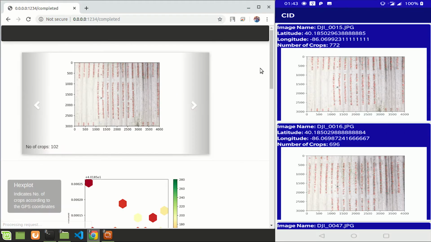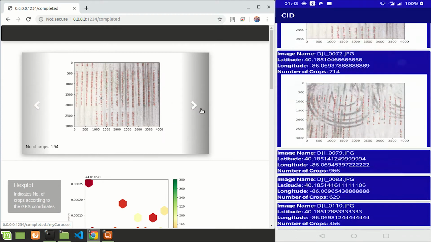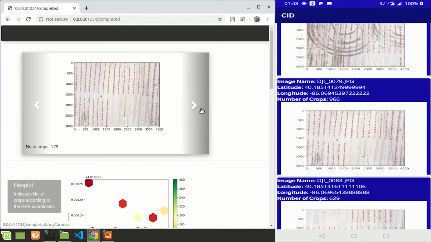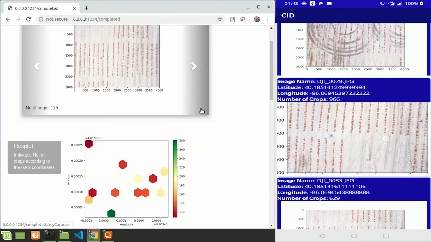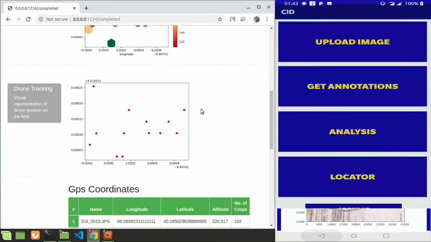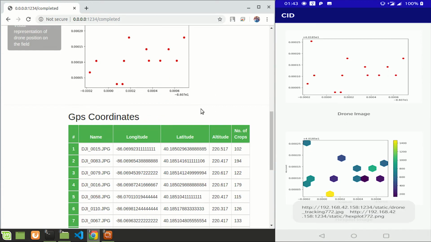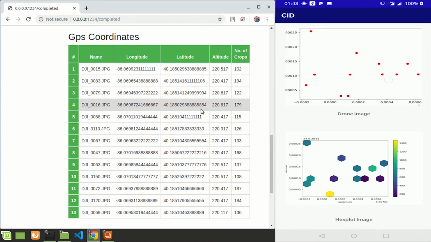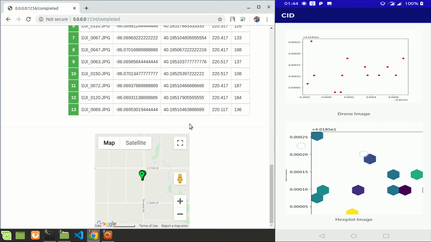The user is provided with a graphical representation of the GPS coordinates of each corresponding image with the number of crops detected in that image. This will give the user a visual idea of the number of crops in his field as a whole. The user also gets the visual path traversed by the drone taking images over the field.